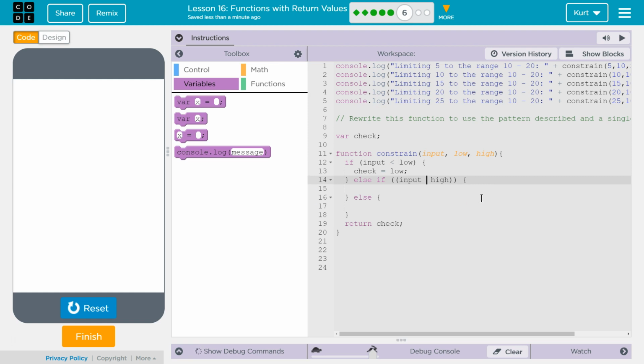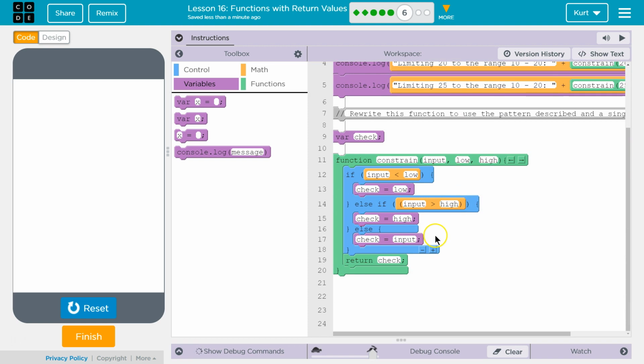So if it's greater than the highest value, that's also when we're going to do check is going to be set to be equal to the high value, okay? And so if it's false here or true here, if it runs this, then it's going to skip the rest. Else, right? So else meaning it wasn't less than the low value and it wasn't greater than the high value. Well, then our check can equal the input. And we're going to return it at the end. Let's give this a shot.